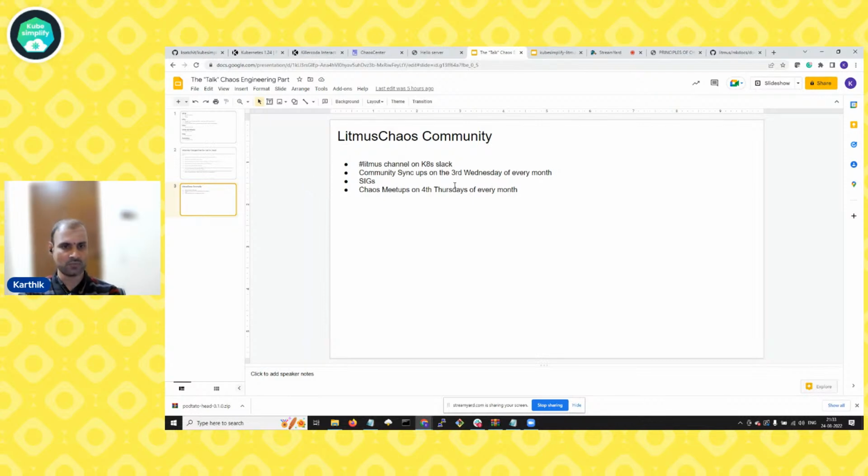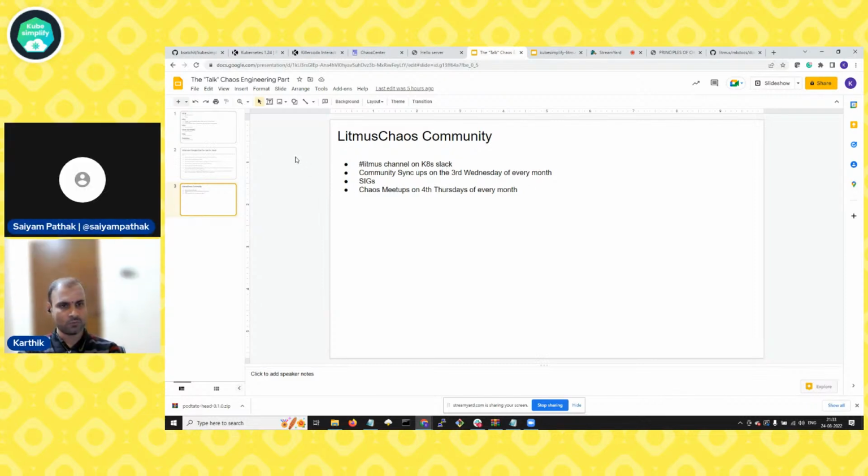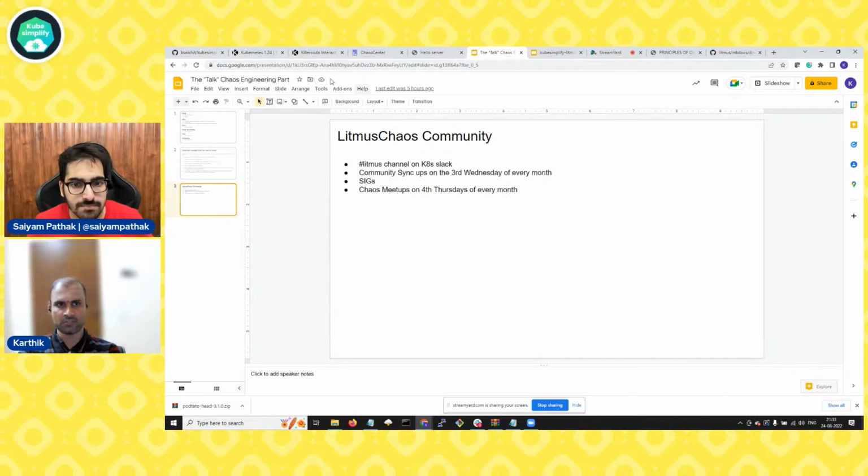Then we also have meetups that happen on the fourth Thursday of every month. These meetups are more about user stories. People come and demonstrate how they've used Litmus and what they've used it for. It's not so much about architecture, contributions and release items. It's more about how people are leveraging the platform. You can find details of all this on the repository.